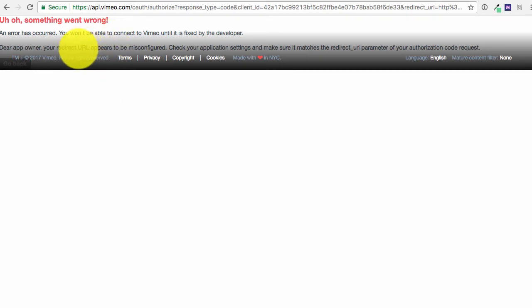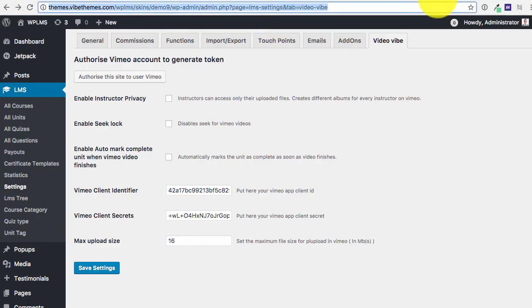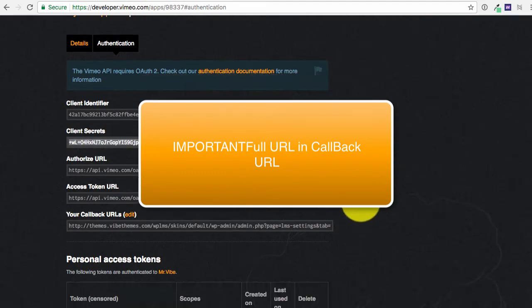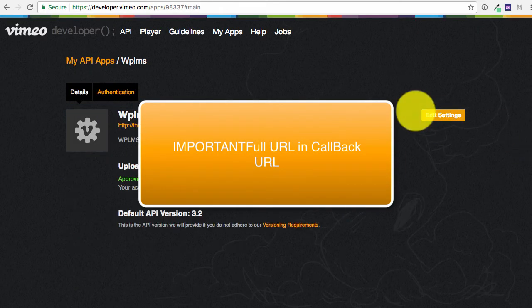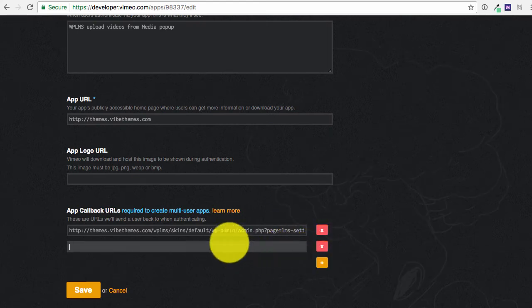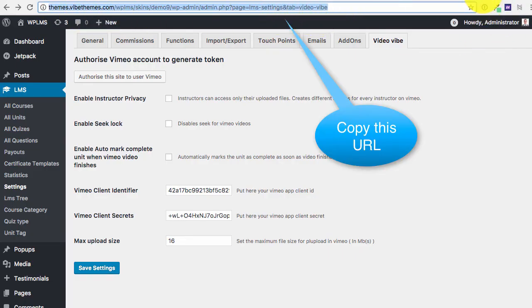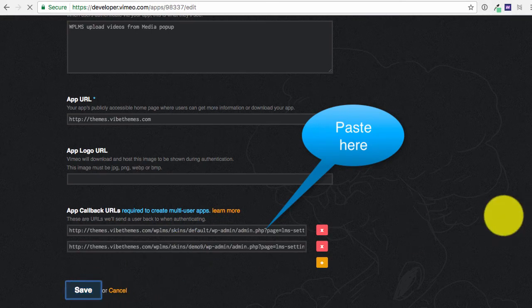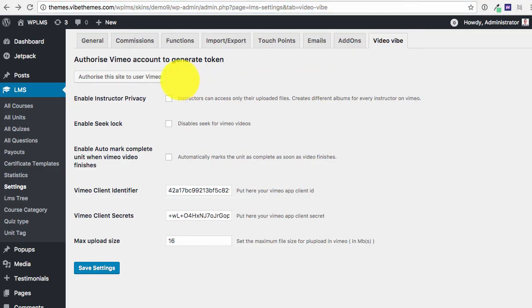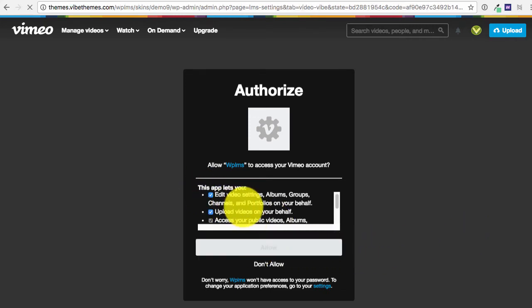and here it says that the redirect URL seems to be misconfigured. So let's go back and enter the full URL in the details. We can edit the settings and add a new callback URL, which is the full URL here, and we can simply add it and save it. Now if we click again on authorize, you can see that we get to the authorize page in Vimeo. We just have to allow this site and check the permissions.